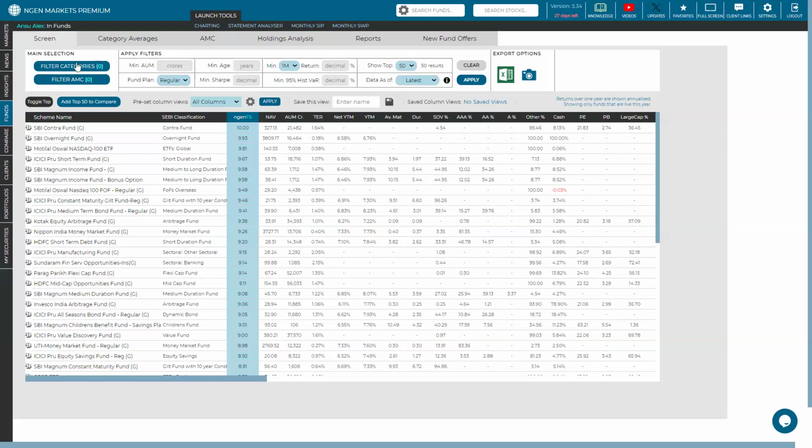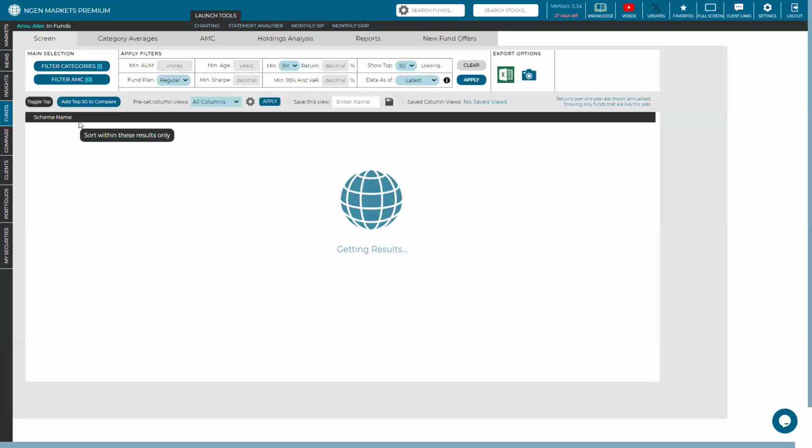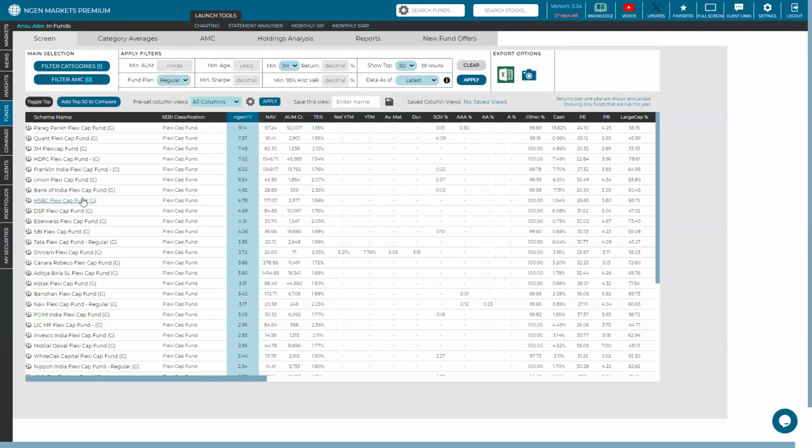So for that, I click right here on the filter categories and you can see a page wherein 4 buckets show up. So these are basically the asset classes. So you can select the entire bucket as a whole. So for example, I just select flexi cap funds as a category and all the 39 flexi cap funds would show up in this screener section.